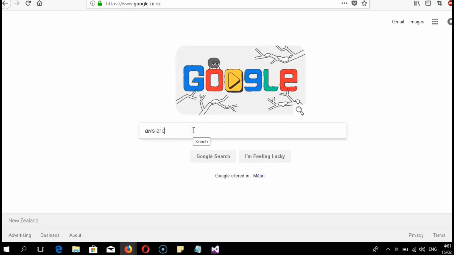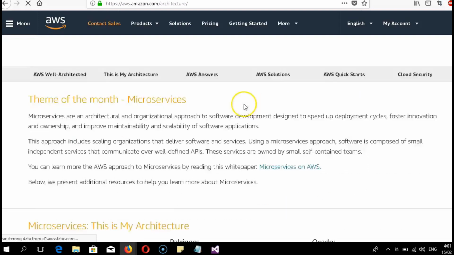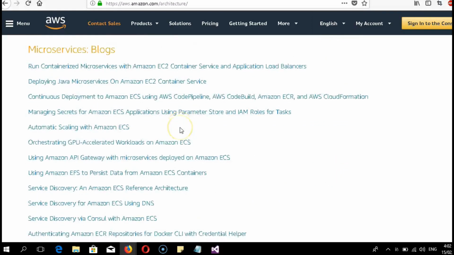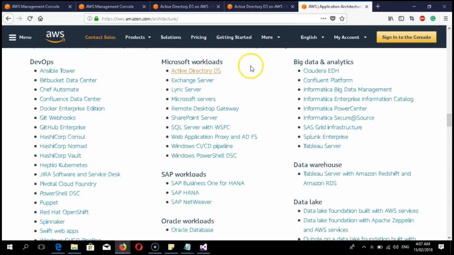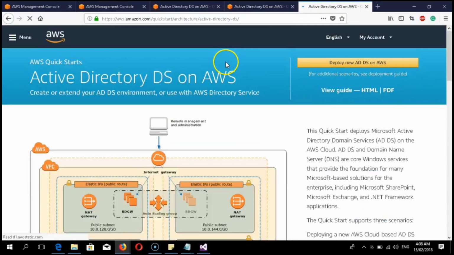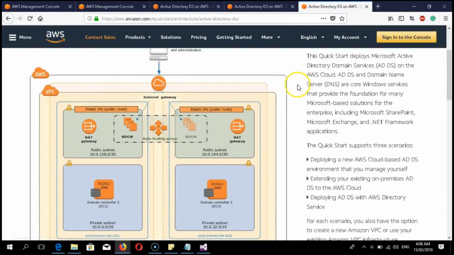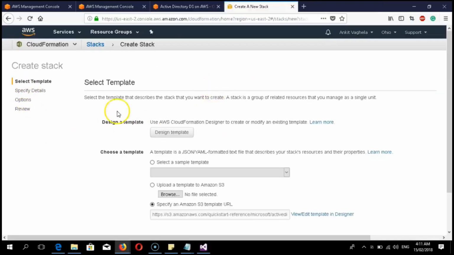Search AWS architecture. Here it is. Open it. This is a general guideline about what it is, and at the end of the page you will find the Microsoft workloads underneath Active Directory DS. Just click on it, and you will see the general instructions about how it works and the details. So click on deploy new ADDS on AWS. This page will open.